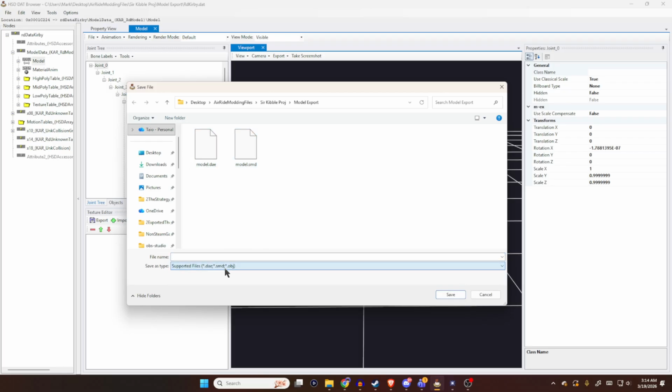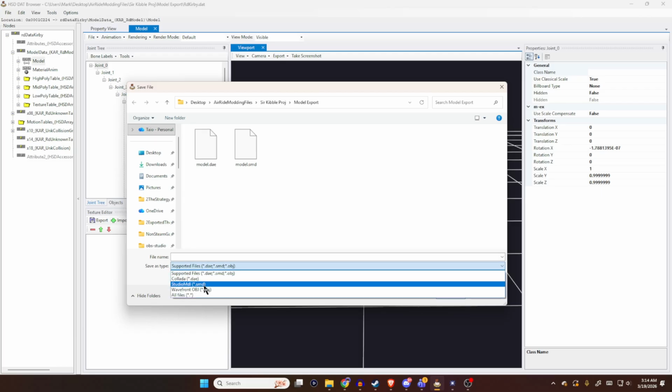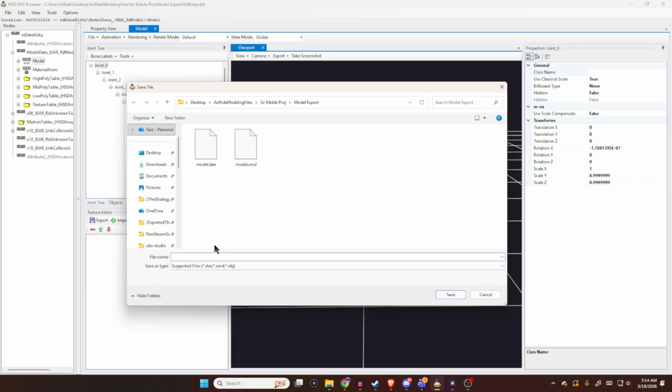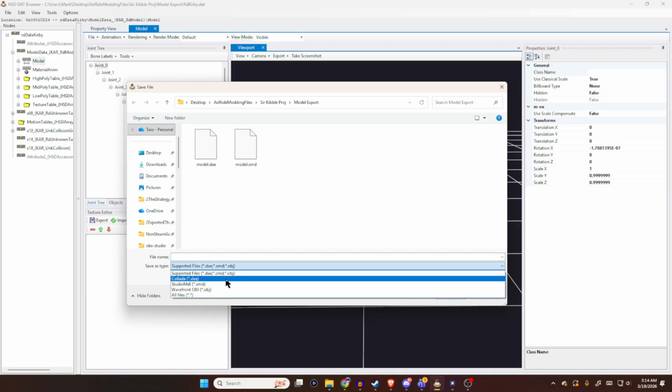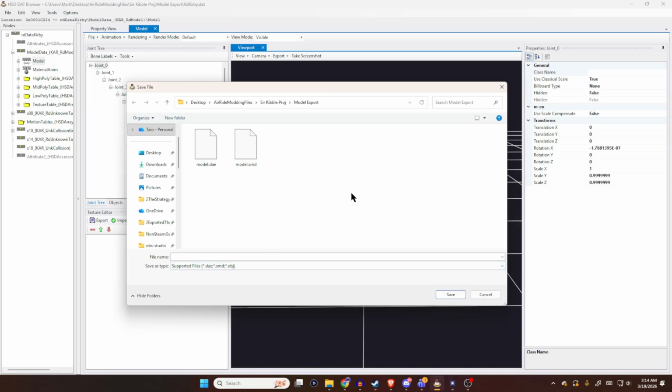So this is very important. You don't want to just export it one time. You want to export it 2 times. Once as a DAE file, once as an SMD file. The name doesn't matter. Just save it as whatever you want, just so it's clear and easy to understand. Then export it once as a DAE file and once as an SMD file. All right, that wasn't so hard, now was it?